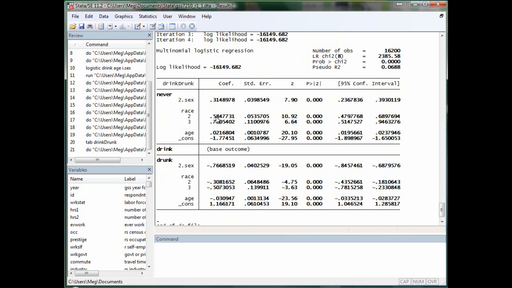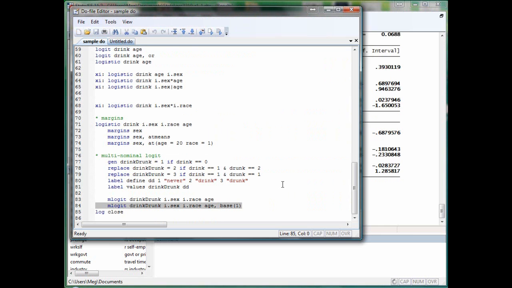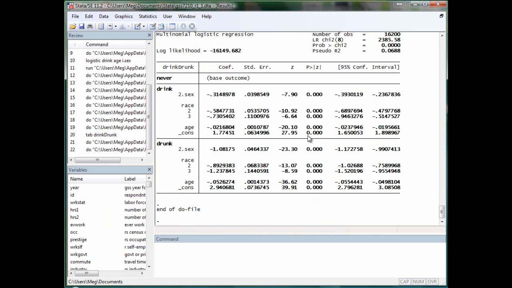However, this table may not be the table that we want, because we may want to analyze a different pattern of people who drink and drink excessively. That means we want to model never as our baseline. It's actually very simple to do that, just choose the baseline to be 1, because we know that we generated drink_drunk as 1. Okay, so here we're using never as the baseline outcome, and we compare the choice between drink and never and drunk and never.